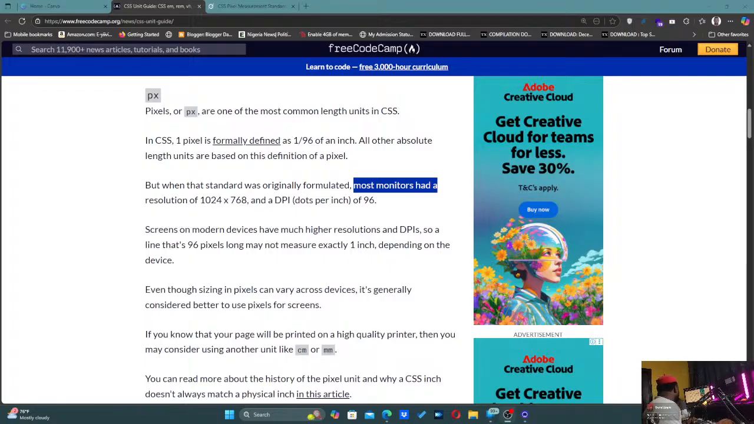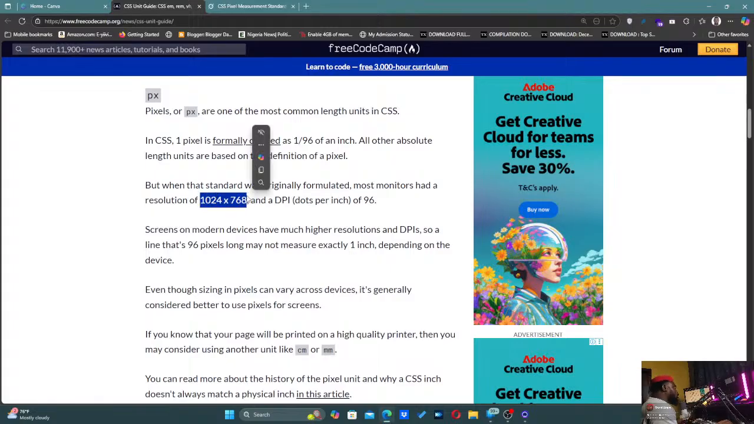Okay, so then I say, but when the standard was, that's this standard, when it was originally formulated, most monitors had a resolution of this. When I say resolution now, like when they say 1920 by this one, don't go and convert to centimeters. Don't confuse us, I beg.